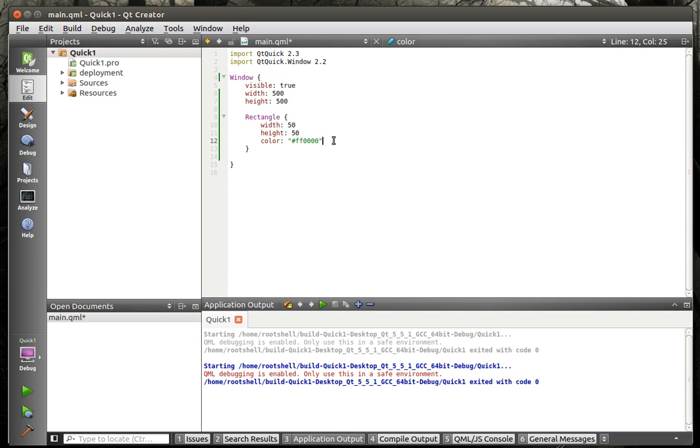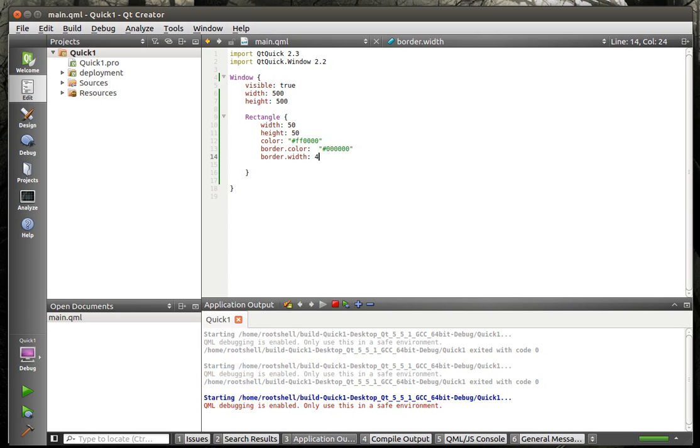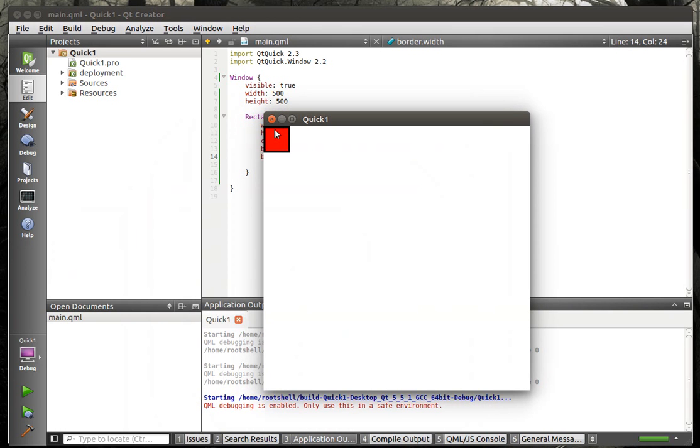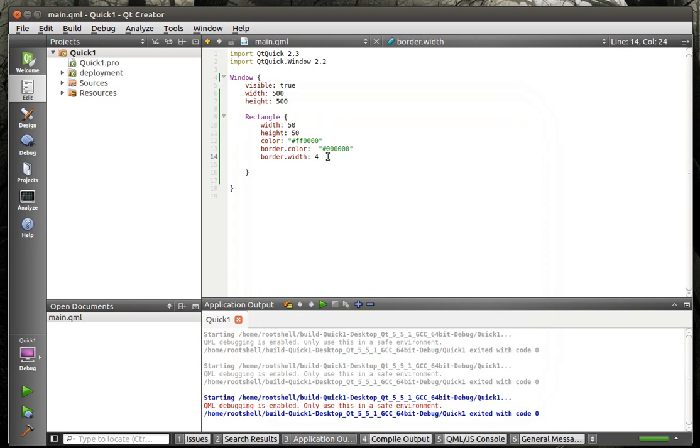And we're going to give it a... say color. No, let's not do that. Let's go border dot color. And we are going to say, I want to give it black. Actually, we could just go. I personally don't like writing in the color names, but sometimes they're easier. And because now we have a border, we have to give it a border width. And we're going to say this is now 4 pixels. And when we run that, you can see we now have this 4 pixel black border around our red rectangle.